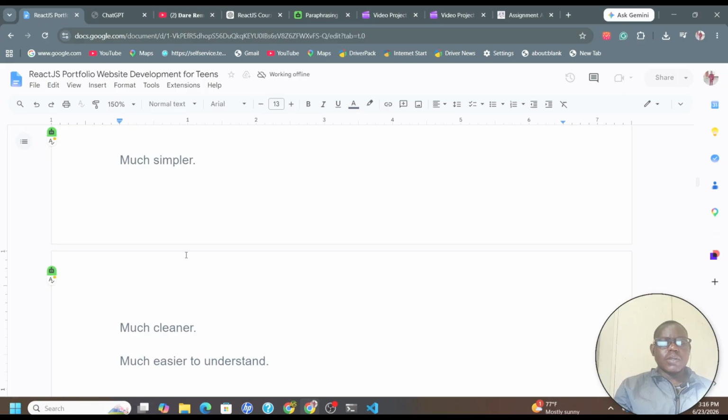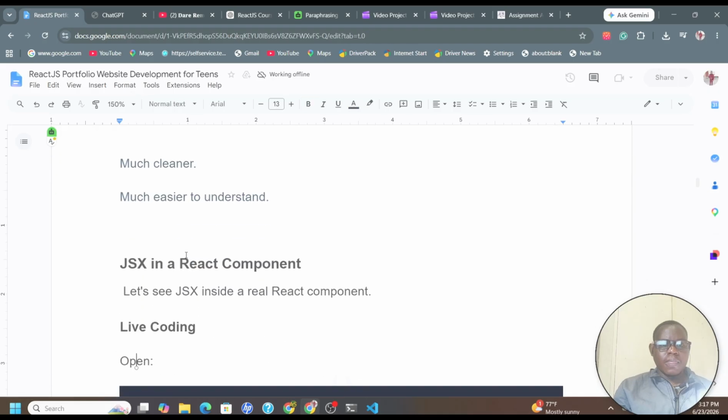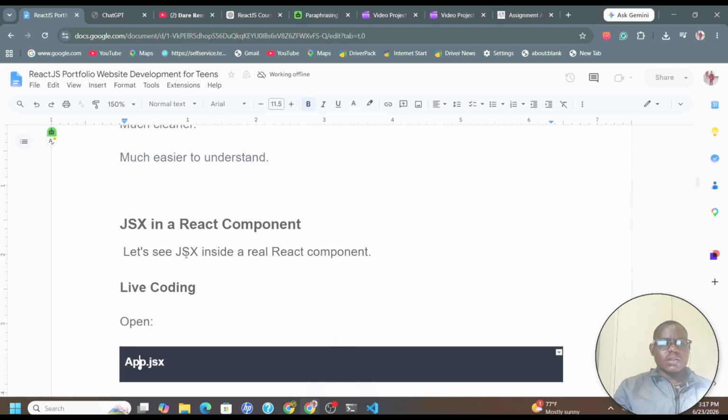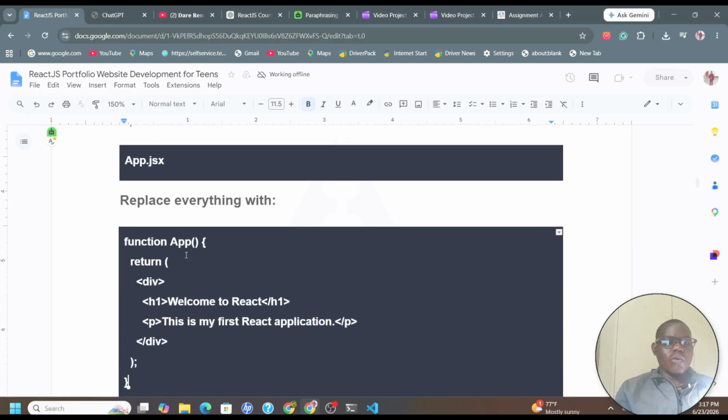Things that are simpler, cleaner, and easier to understand save time compared to the ones that require a lot of time to understand, and that are harder to understand. So let's go through what we are talking about.